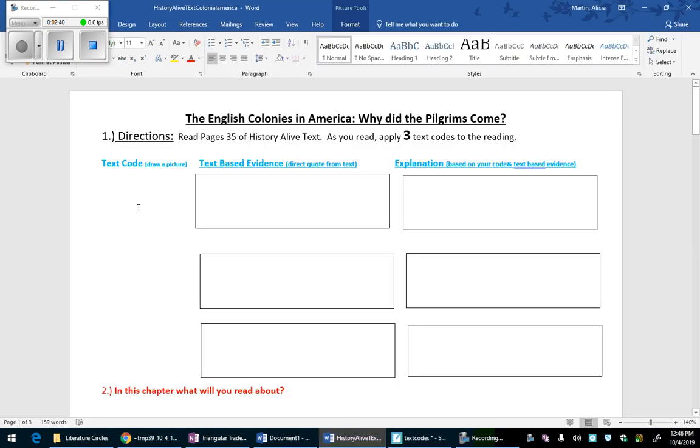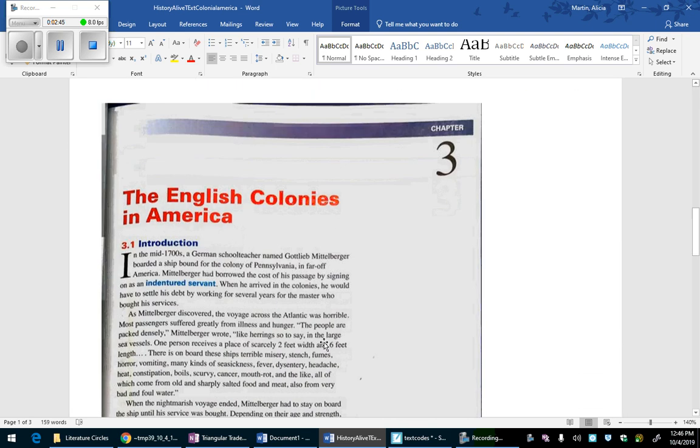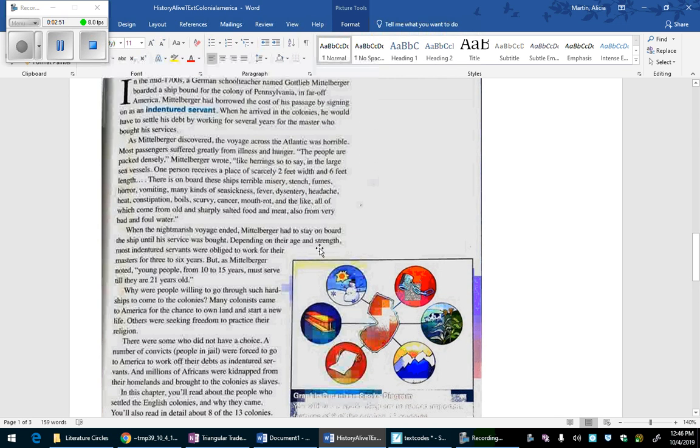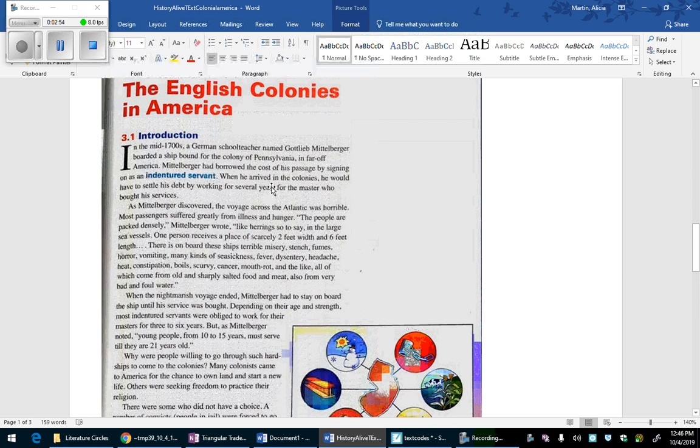So what you'll do is as you read, I suggest reading it once, and this is what your reading looks like. I suggest reading this once, just this paper, that's all you'll read about. And as you read, you want to think about, well, what is important to me? Although you can't highlight in the book, you may want to use Post-it notes or something like that just to symbolize what you find is important. So let's say I think, as Middleburger discovered, the voyage across the Atlantic was horrible. Most passengers suffered greatly from illness and hunger.